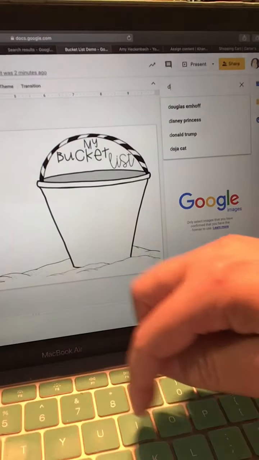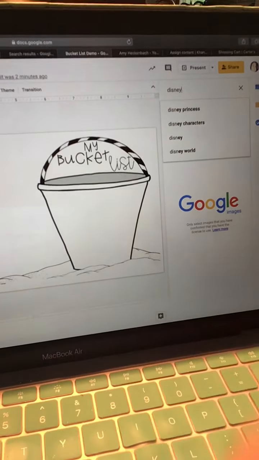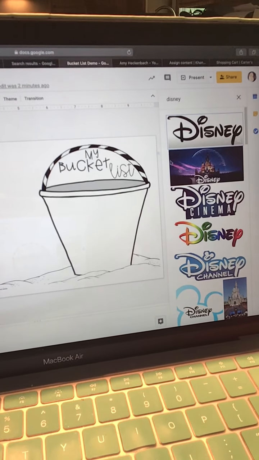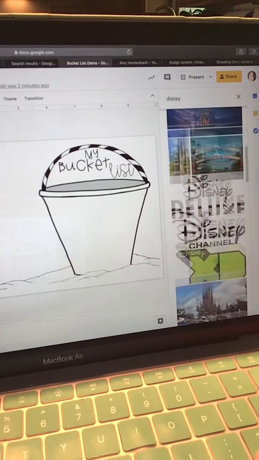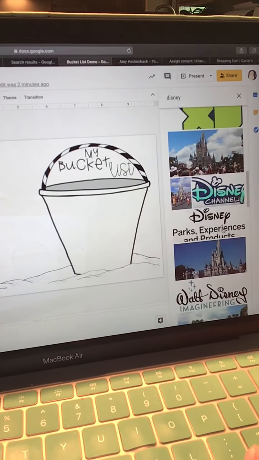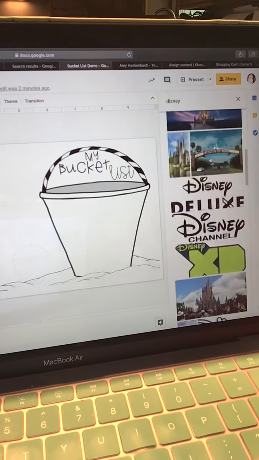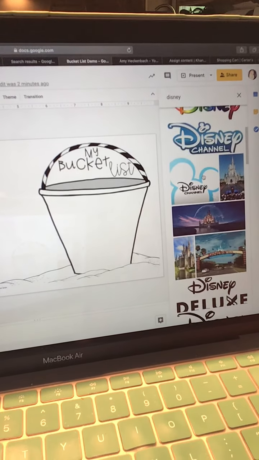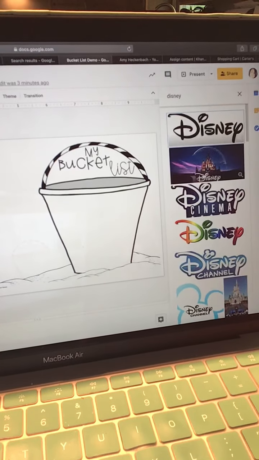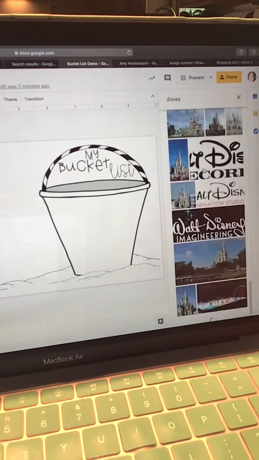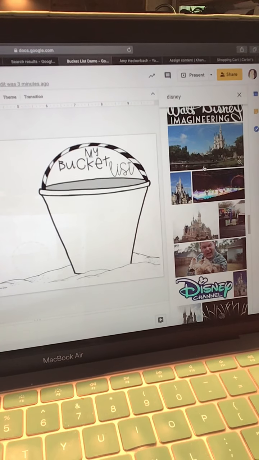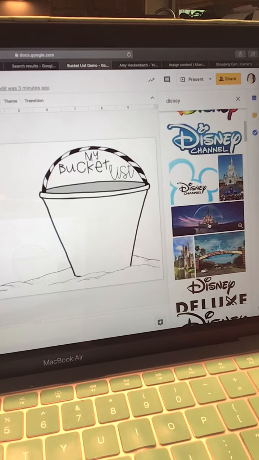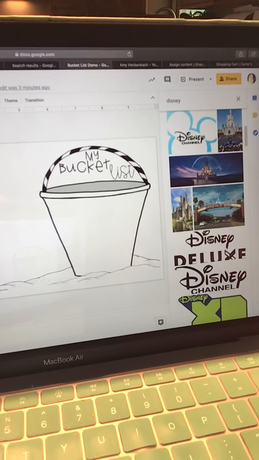Say I'm going to put in Disney. I'm going to type Disney and hit enter. Now literally hundreds of pictures come up. We have Cinderella's castle, we have the Disney emblem, here's the entrance, here's the castle. There are hundreds of pictures here, and you could just keep scrolling and keep coming up with pictures. I'm going to use this picture of Cinderella's castle.